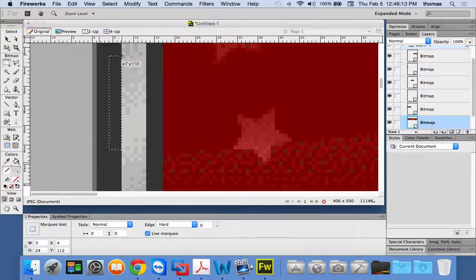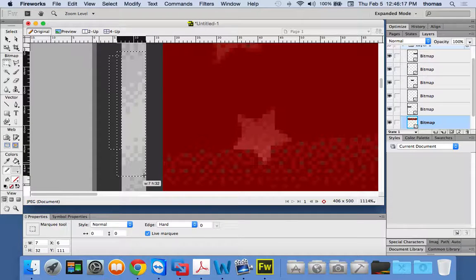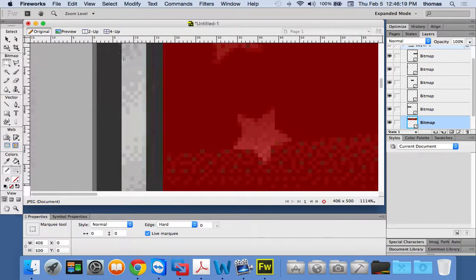Because making this graphic is important. Once I've gotten this graphic, I can do everything else. It'll come a little bit faster for me. It doesn't like me selecting what I'm selecting. There we go. So this is about this.